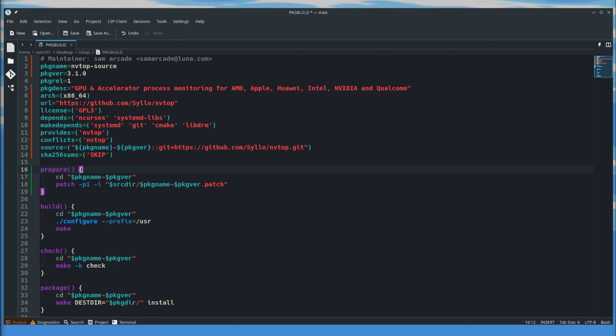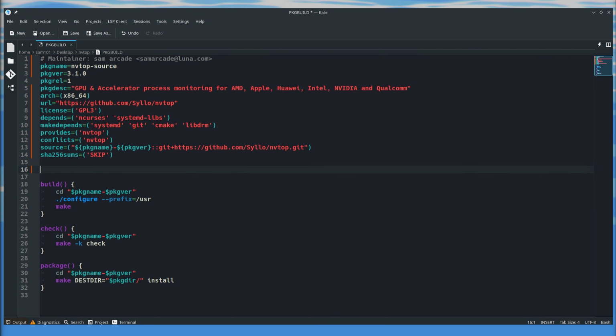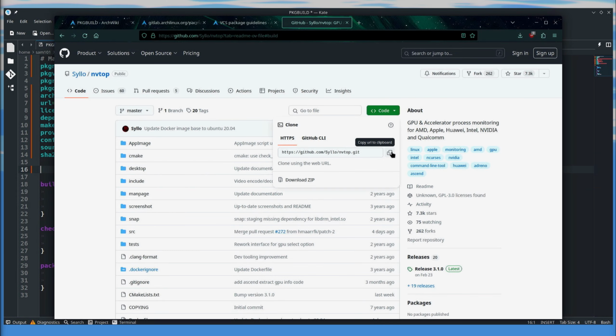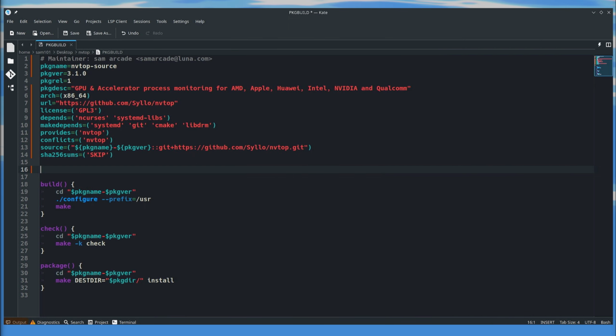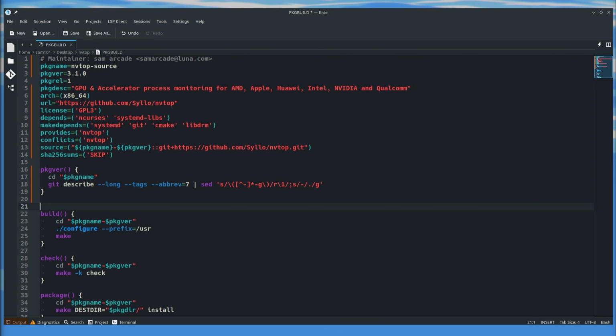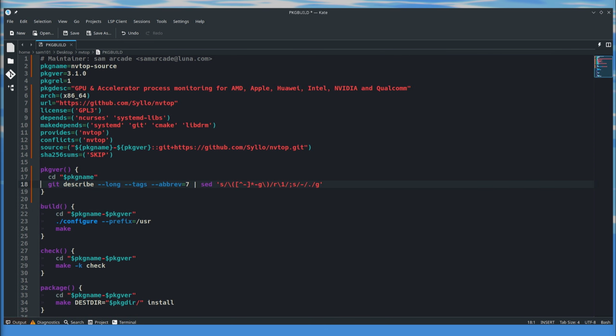Do you remember what I told you about prepare function? But currently we don't need it for this package, so remove it and replace it with package word function, so we can give our package a proper package version. To generate a proper version for my package, I am going to use the most recent unannotated tag from the last commit. Simply copy and paste it. And don't forget to add package version.